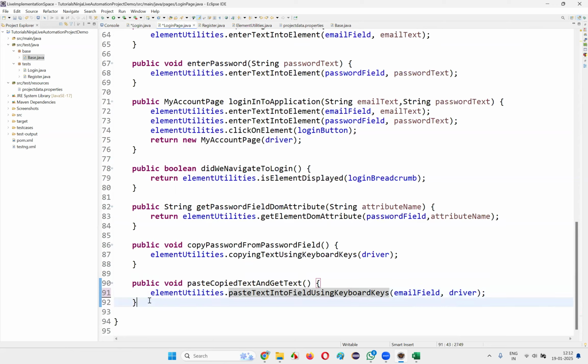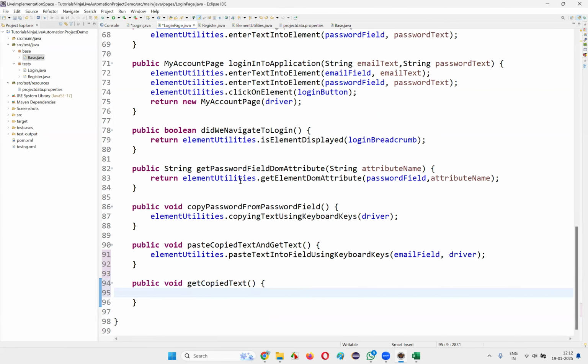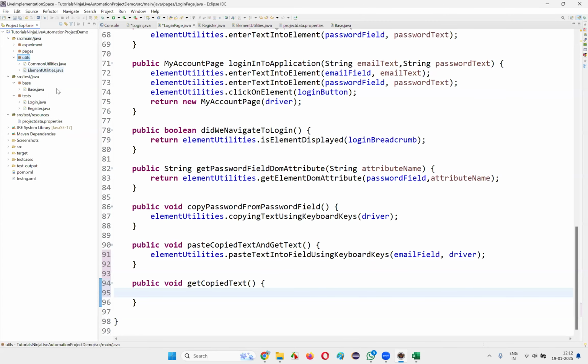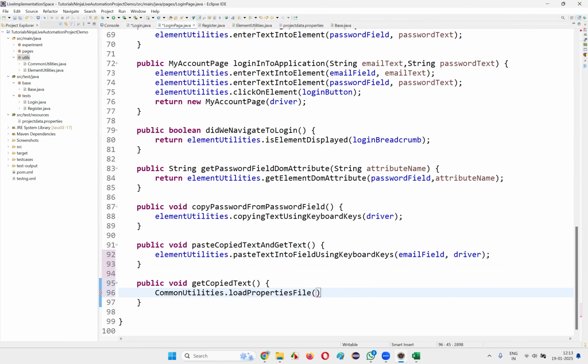In the login page, write down public void get copy text. And here I want to load the properties file. How to load the properties file? Different solutions are coming. Just give me a second. Common utilities dot load properties file. You'll get the object reference of prop here, and that should be declared.